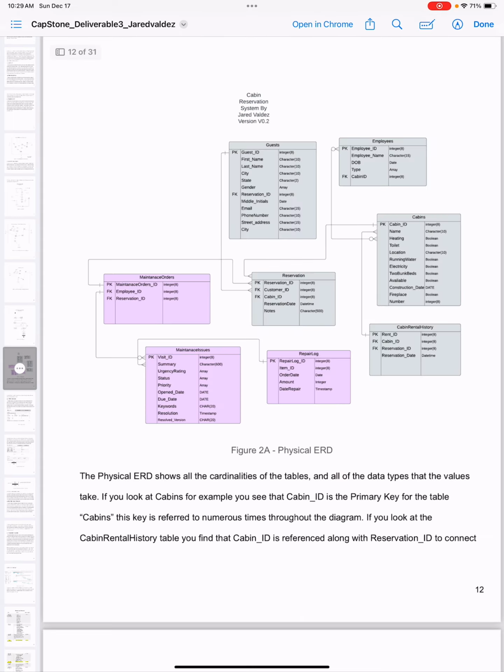In figure 2a, you have a physical ERD. This is the database that has been created, and it's showing the data types on the right. Then on the left, you're going to see primary keys and foreign keys tying the database tables together. As you have guests, a guest is related to reservation. You have the reservation ID in the guest table as a foreign key with it as an integer. And then you have middle initials, email, phone number, street address, city, repair log ID.